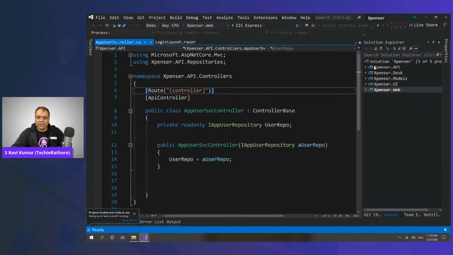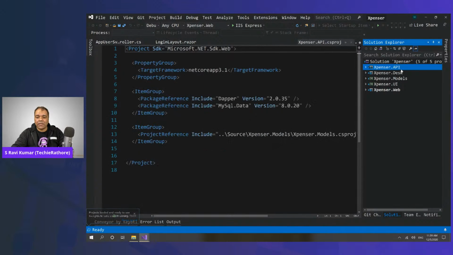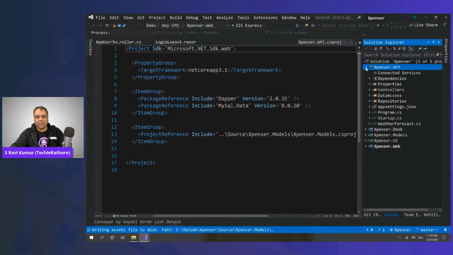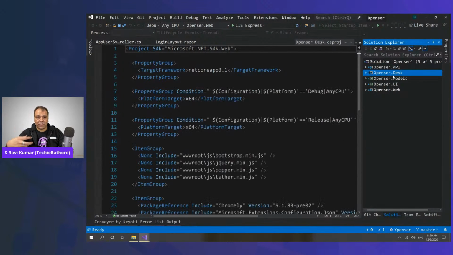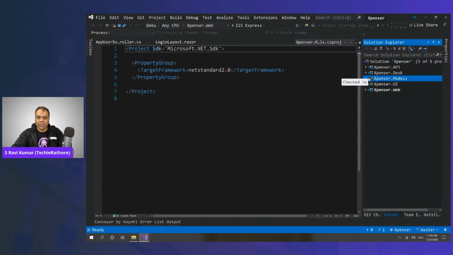So you can see here, Expenser, we have one API project, which is the backend API, which connects to the database and gives you all the values from the database. Then we have the desktop head, so if you want to use this application as a desktop application, you can use this. Then we have these models. Right now, all my Blazor applications are targeting .NET Core 3.1. So that's why I'm using this.